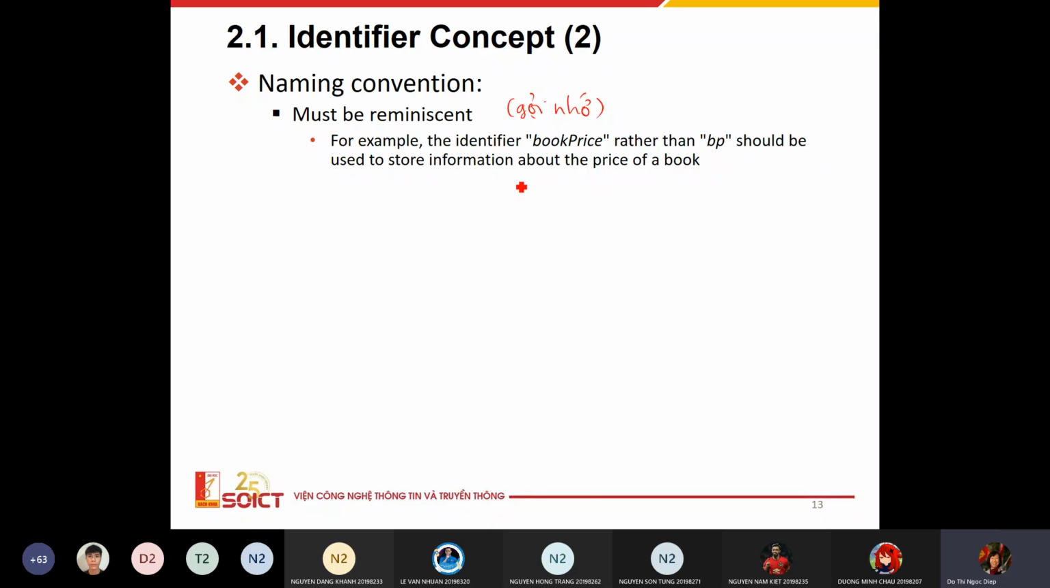For example, you want a name to tell about the price of a book. You should use the name bookPrice. It's better than using the name BP. What does BP mean? Maybe later you will forget what BP means. So you should use a name which can remind you about what it is. You should use book price or price of book, for example.